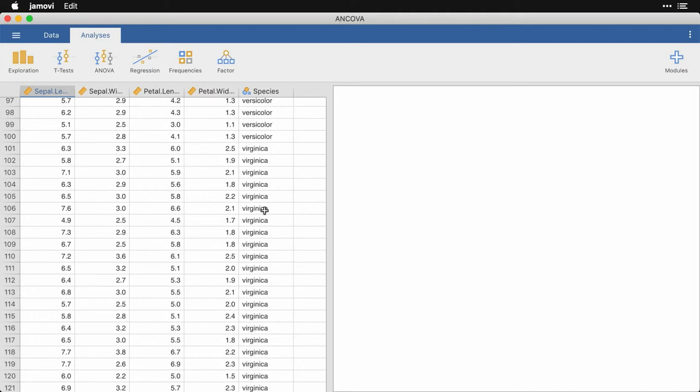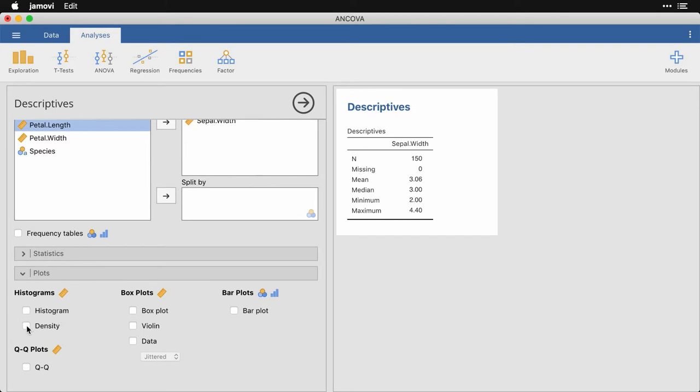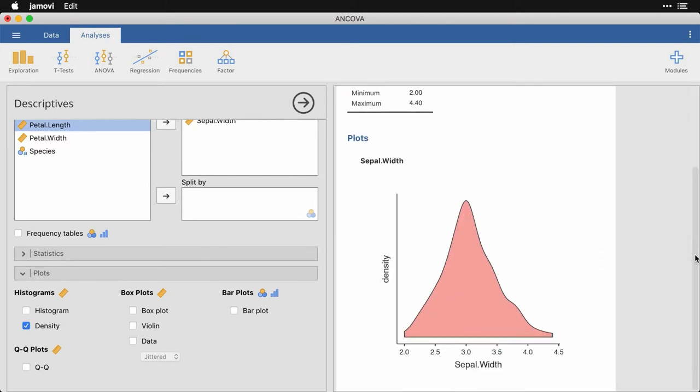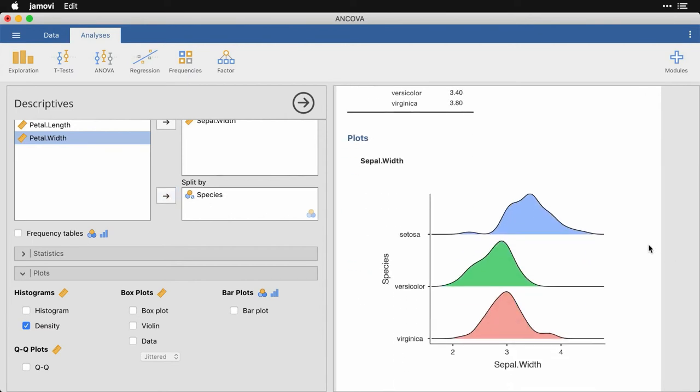Now, I want to start by showing you this one thing. We're going to come up here to exploration and just do the basic descriptives. And I'm going to take the sepal width as the variable, and we'll get a density plot for this. And what you can see is that we have this basically normal distribution, but if we split it by species, then we see some big differences. Mostly, we see that the blue density plot here at the top for setosa looks basically bigger than the green and the red ones for the other two species. And so we may want to do an analysis of variance to compare these.